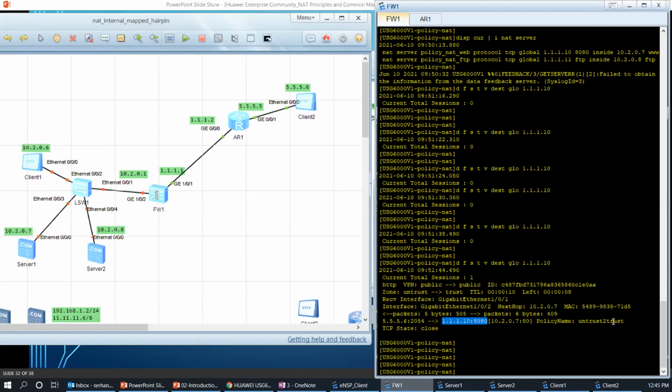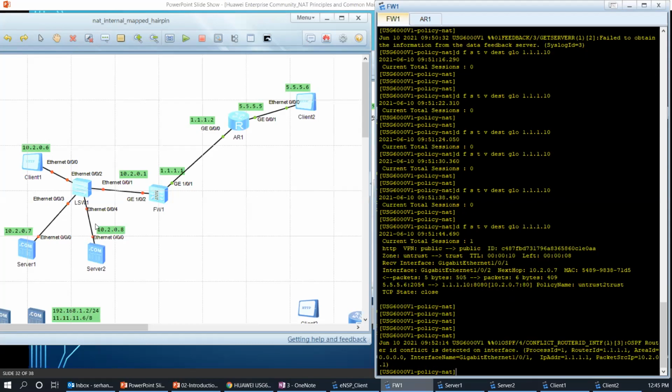Policy name untrust to trust. We can track it from here. Untrust to trust. Interface received 101. Interface sends 102. Next hop 10207, the server itself. This is the next hop MAC address. This is the NAT policy.